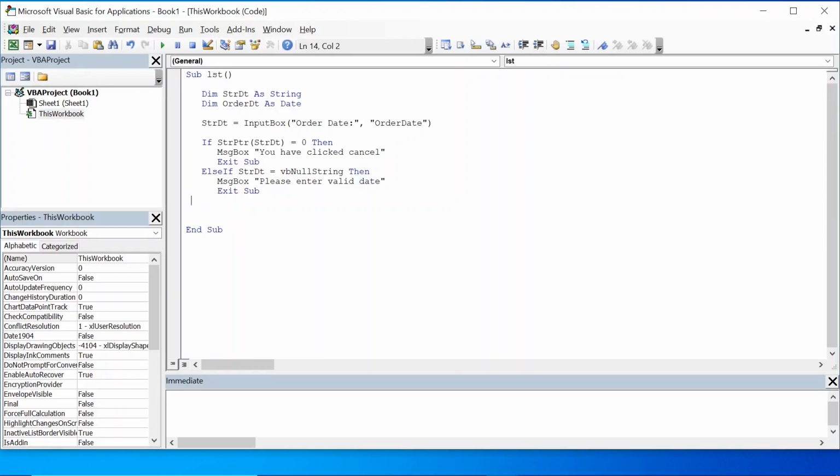Else, so if everything is fine, then we will convert this str date to date format and assign it to order date. Order date is a date data type. So order date is equal to c date of strdt, and message box will show the order date, and end if.